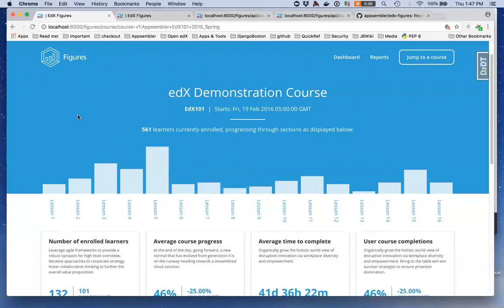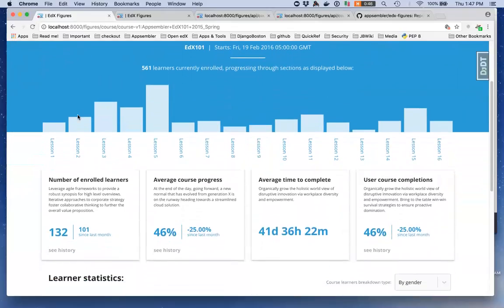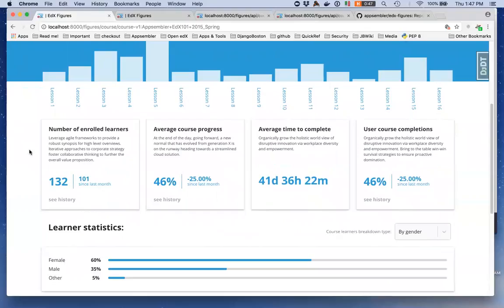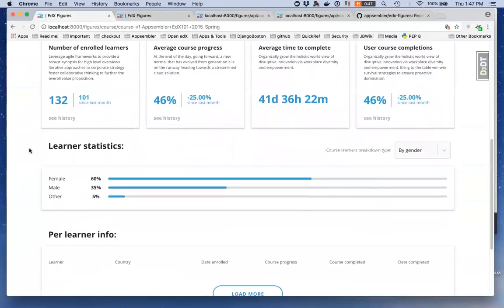But to wrap it up on this part, we're looking at a chart so that one can see how learners are progressing in the course. And below this are the same similar 4 cards that I showed in the site daily metrics, except this time they're for this particular course.